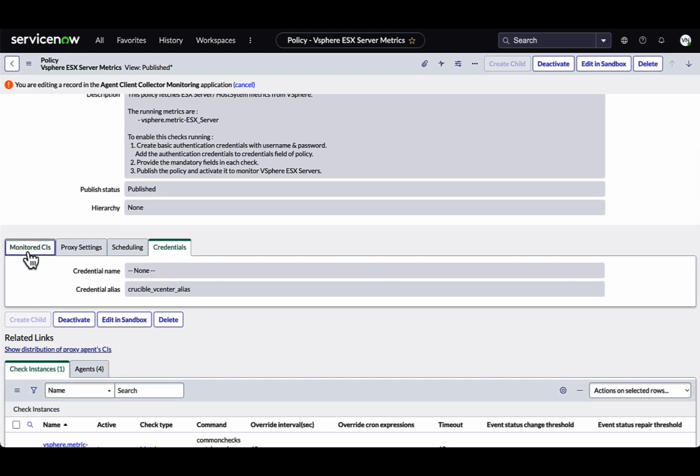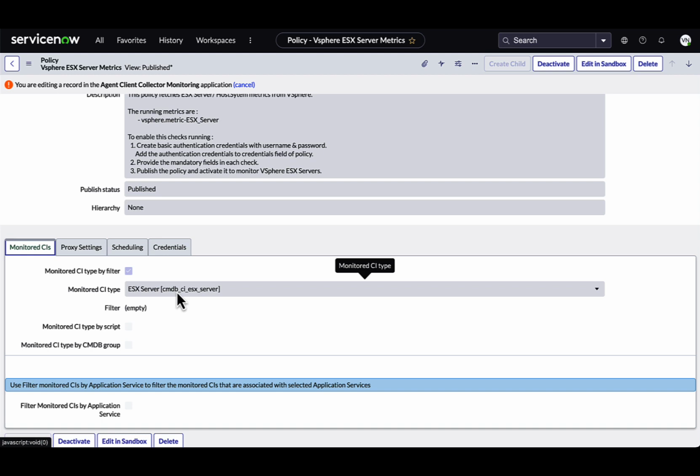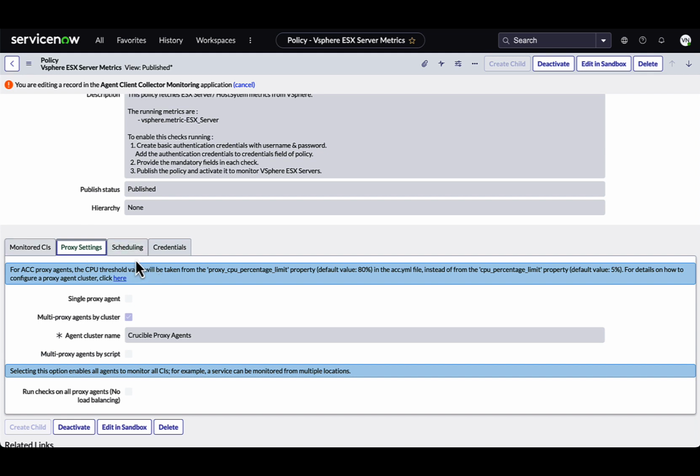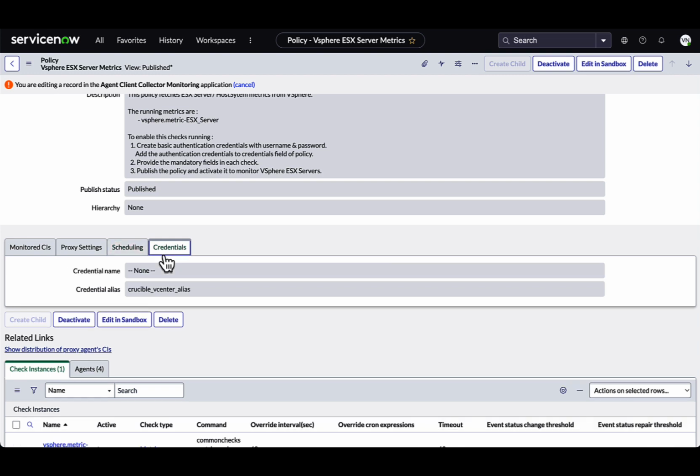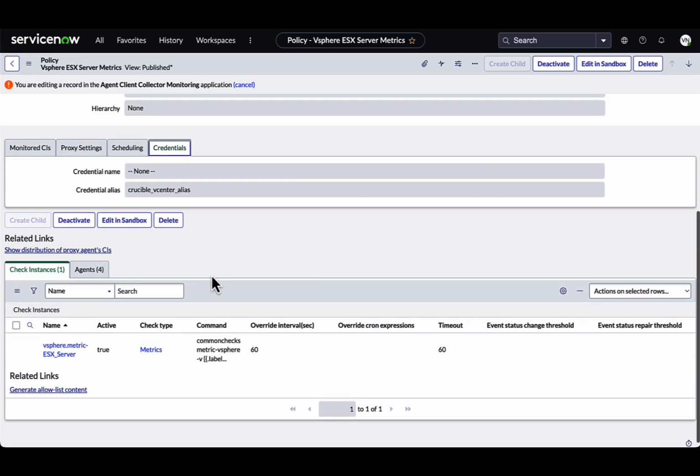We can look at the monitored CIs that we set up. In this case, the ESX server is the monitored CI type. You can also see the proxy settings. The agent cluster name is the Crucible proxy agents, which we'll go into after this. We can also look at the scheduling and set that up, and then also look at what credentials are used for this policy.